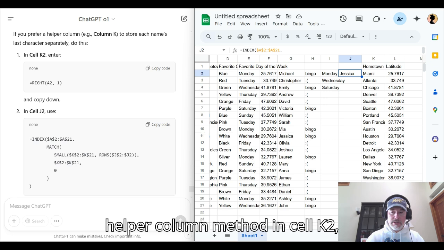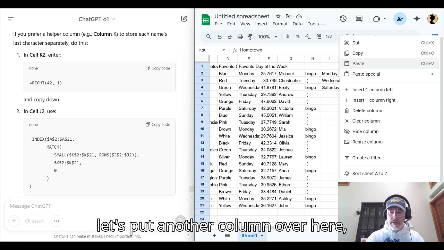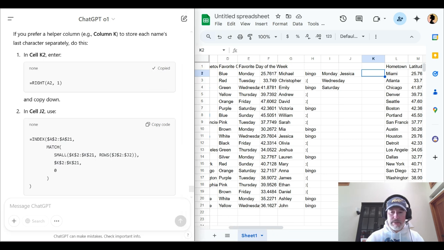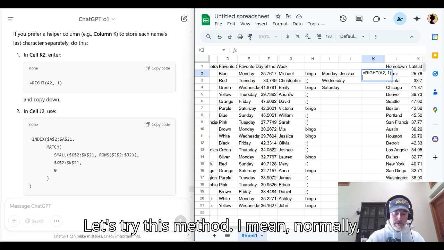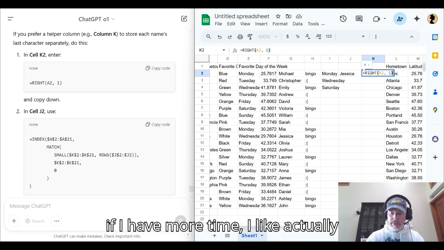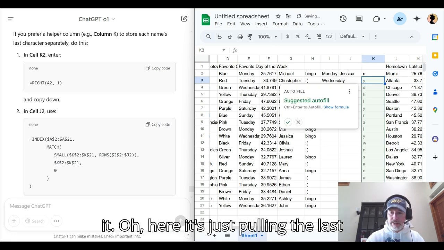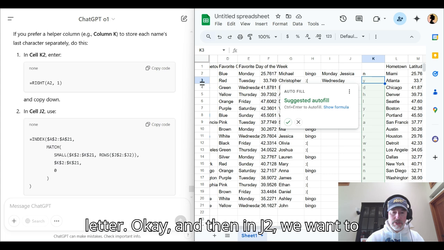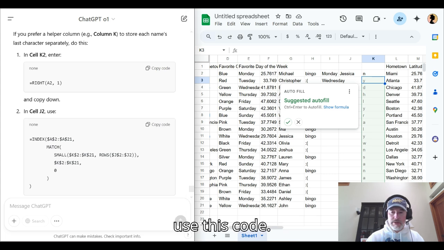In cell K2, let's put another column over here. Insert one column to the left. Let's do this. K2, let's try this method. I mean, normally if I had more time, I would really read through and try to understand it. Oh, here it's just pulling the last letter. Okay, and then in J2, we want to use this code.